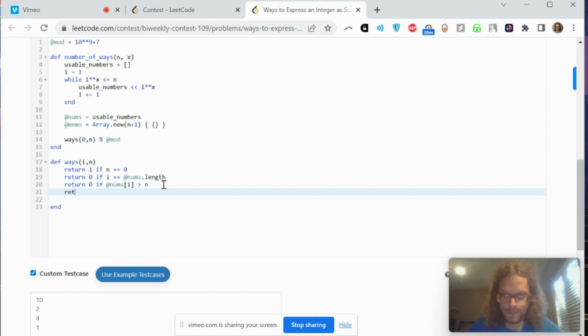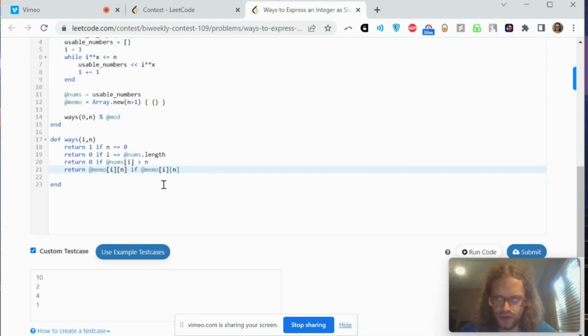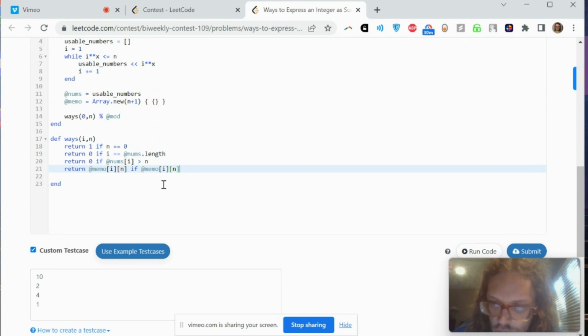And finally, man, most of my logic is in the earlier turn. I love it. Return memo[i][n] if memo[i][n]. Okay, and this memo actually won't get that big because it's only going to 300. And the other things would be, well, they could be up to 300 in the one case. Okay.